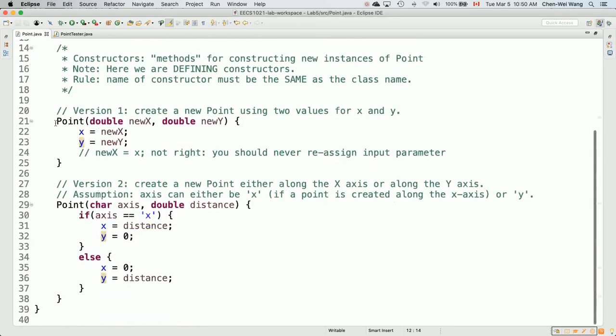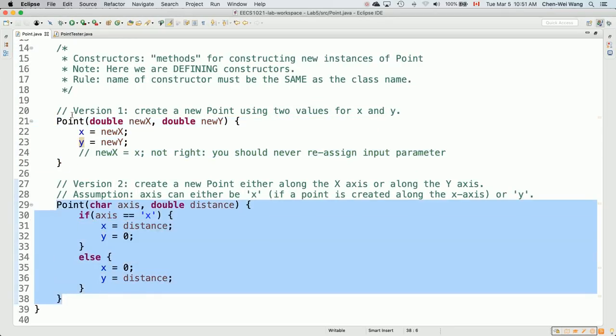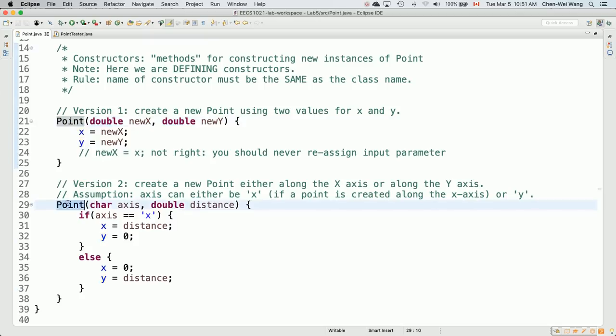And also we define two versions of the constructors over here. As you remember, the name of the constructor must be the same as the name of the class. You can also have a list of input parameters, which are required to be passed with values when you call the constructor. In this case, you can see we have two parameters with double and double. And over here, you have two parameters with character and double. So there's no ambiguity about which version you're calling.